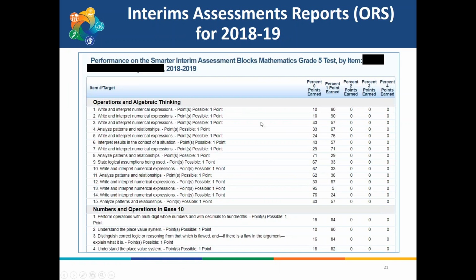So this is in ORS, but I should have put this before. This was in last year. You can see this will not be for this year. Last year, in ORS you were able to look at the report for each of the IABs. You could look at the targets and the topic, and you could see the distribution in number of points earned, and you could group it.